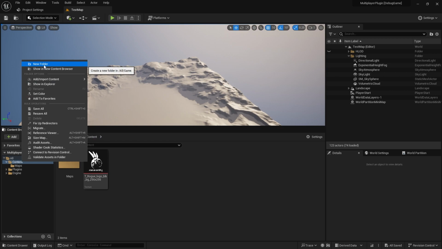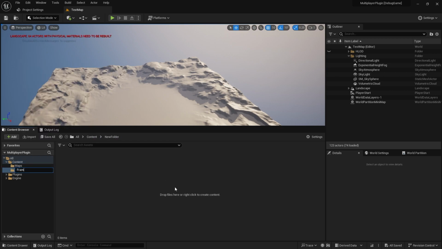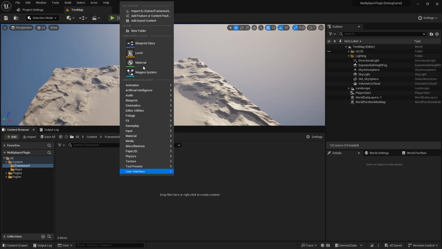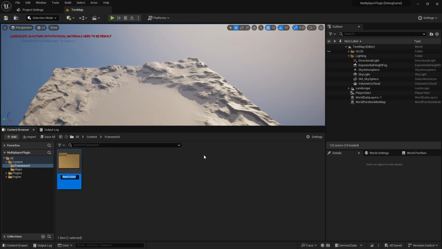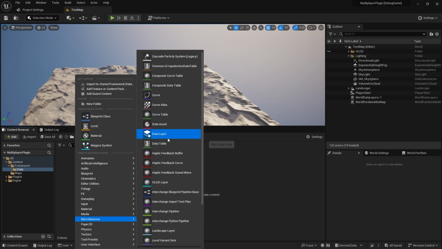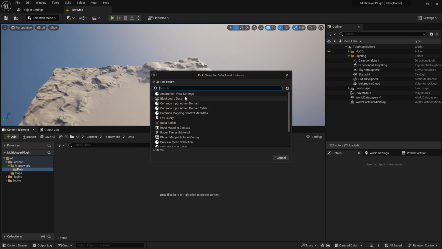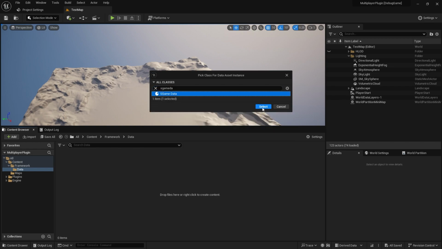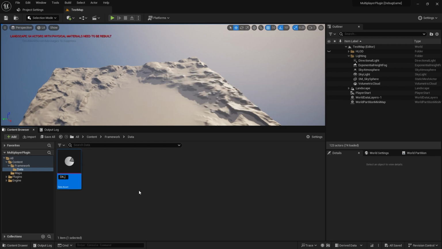In the content folder, I'm going to create a new folder again. It's going to be called framework. And the first thing I'm going to do is create our data. So this will be our default one that we talked about. So I'm going to go to miscellaneous, data asset, and find our SGame data. This had to be that exact name that we use, so it was DA underscore game data default. If you don't get this right to what you put in the C++, it won't find this.